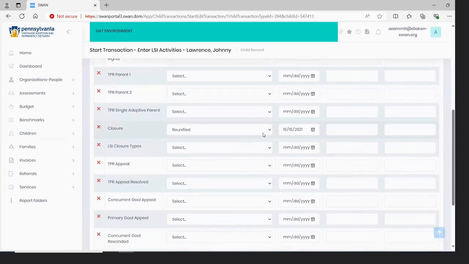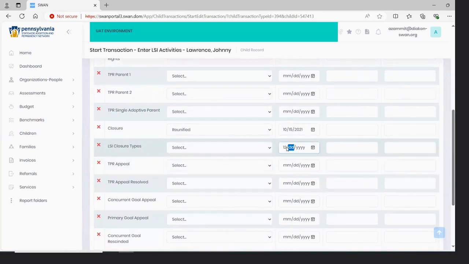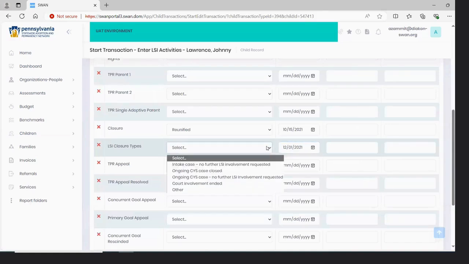Scrolling down, we see a status labeled LSI closure types. This may also be referred to as LSI case closure. And we're going to put that closure as December 1st of 2021. And the reason we are closing that is because court involvement ended.